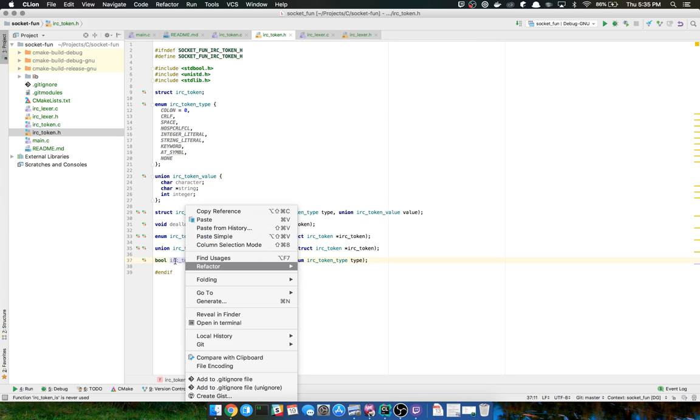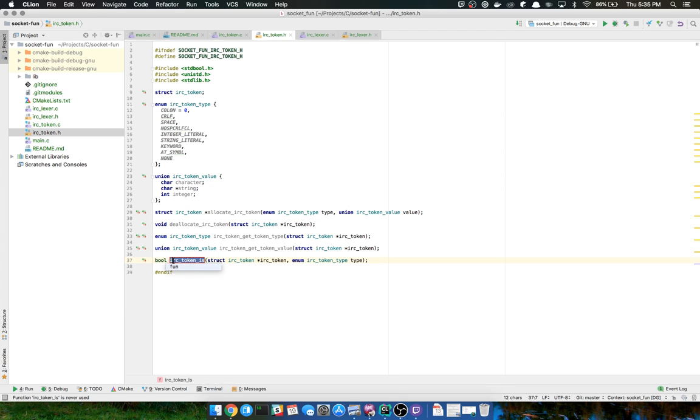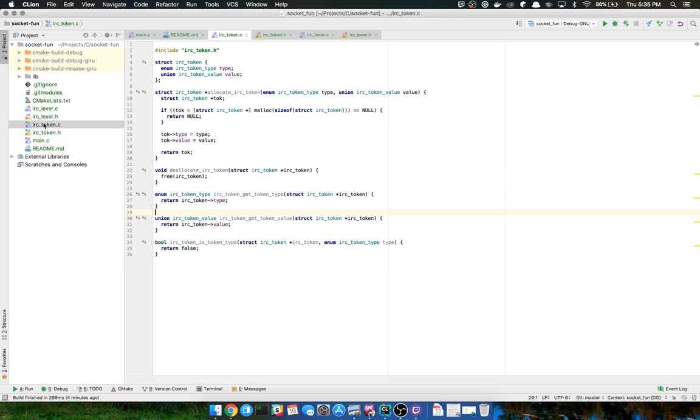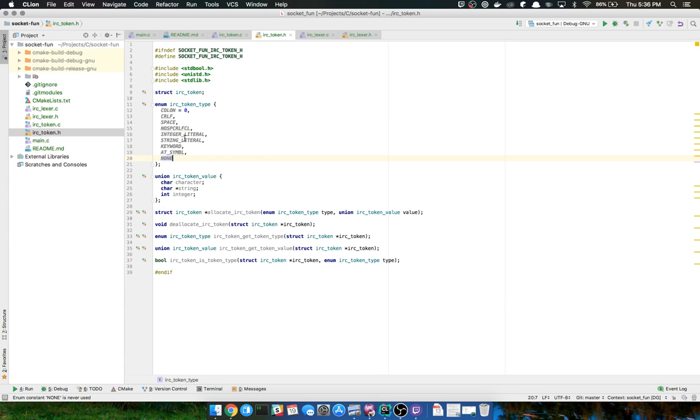And then here, once again, I'm going to name this IRC token is token type to make that a little bit more clear. And then hopefully my C file got updated. Get token type, get token value, sweet. Alright, so that's a quick refactor there.